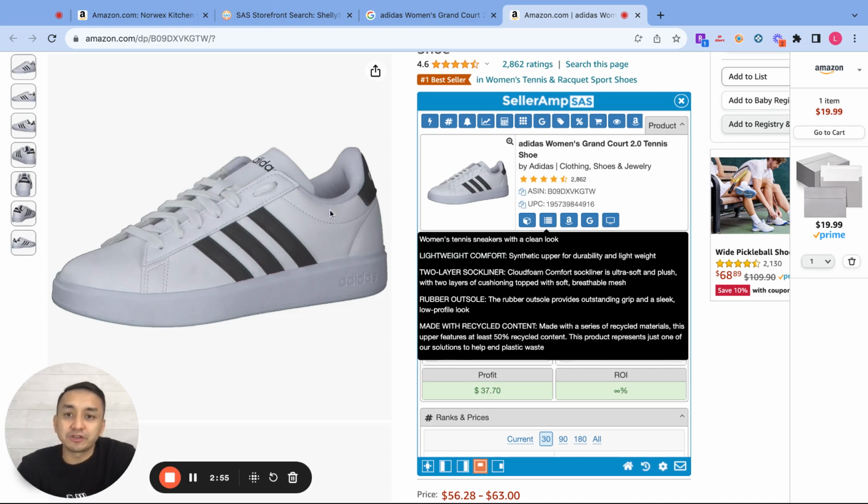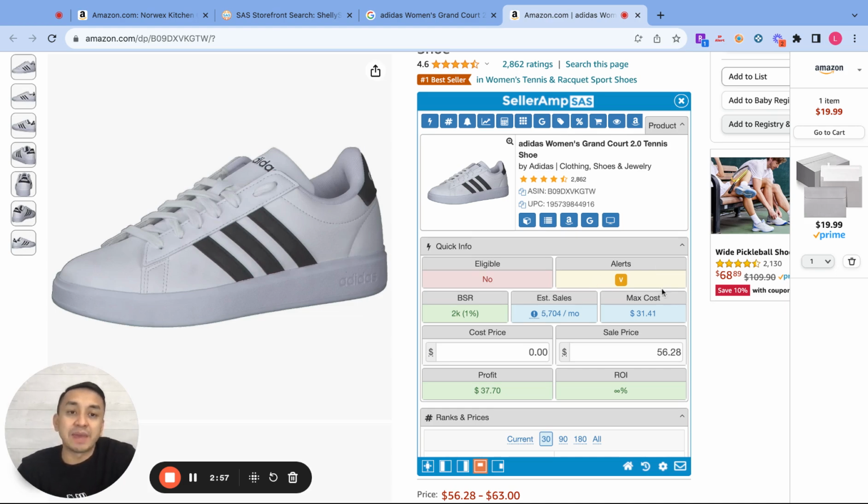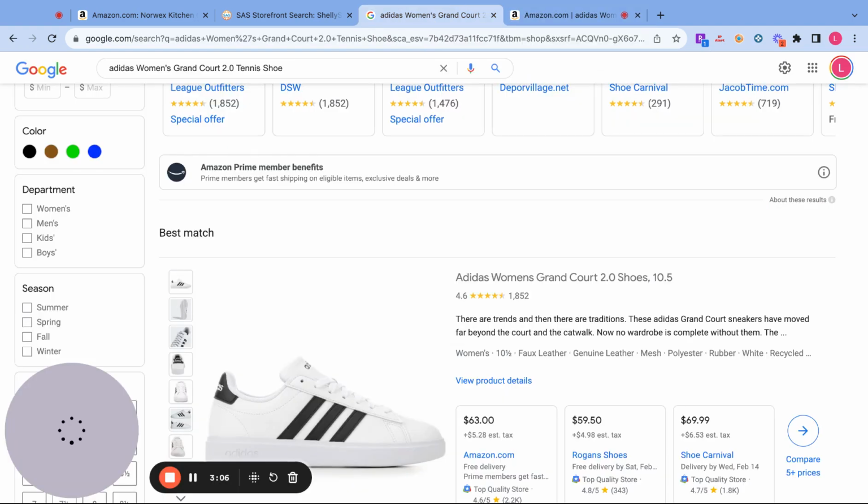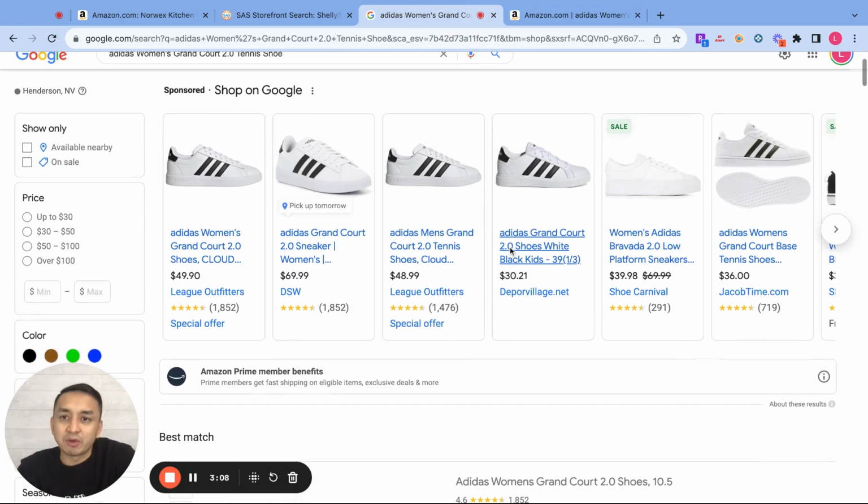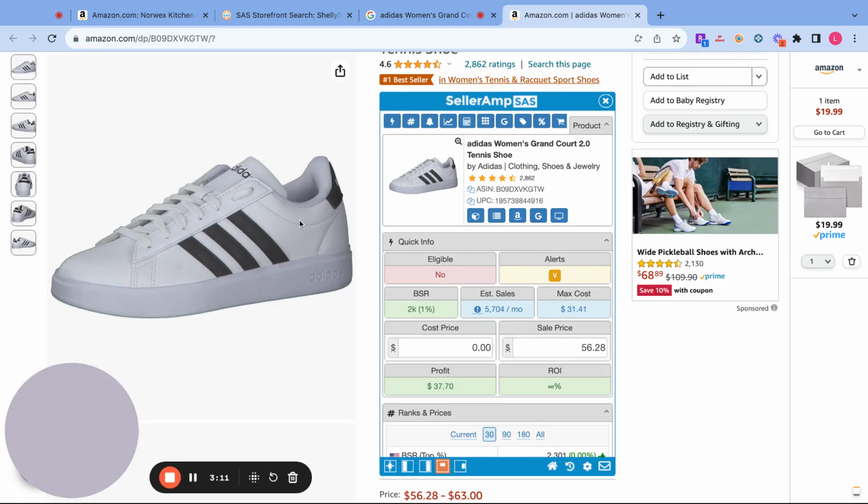I usually like to look for the exact same product that have a maximum cost of $31.41, right? That way I don't get confused with the prices. So I'm only looking for a product that looks exactly like this product or the same product, and then I look at this number, which is $31, right?